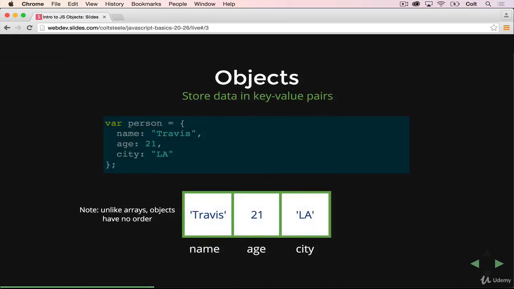This slide shows the exact same thing. We have a different person object, var person equals curly braces, and inside that, we're setting name to be Travis, age to be 21, and city to be LA. Down here, we have a simple diagram of what this data structure looks like. We have three different slots in this object, and it's really important to note that objects don't have any built-in order. Unlike an array, where there's a first item and a second item and a third item, think of the items inside of a given object as just floating around inside of there.